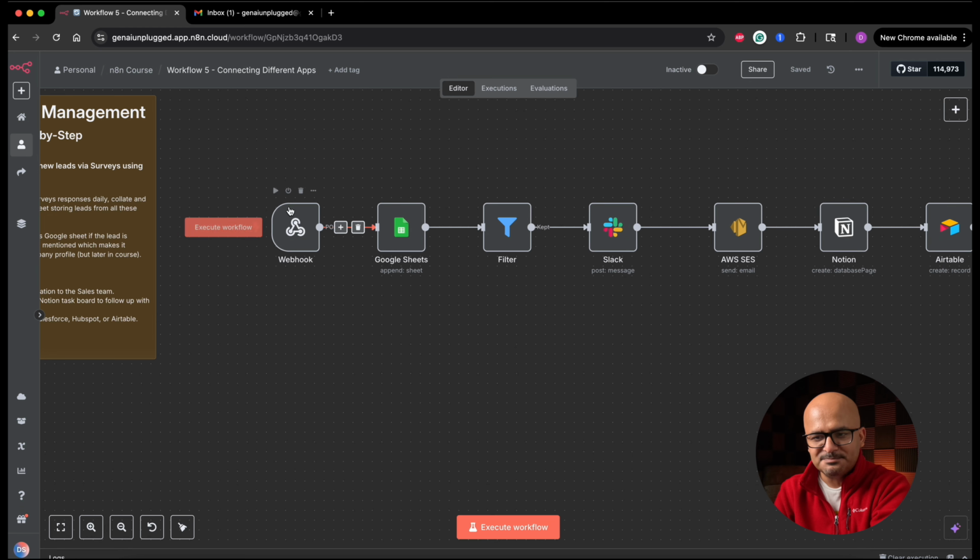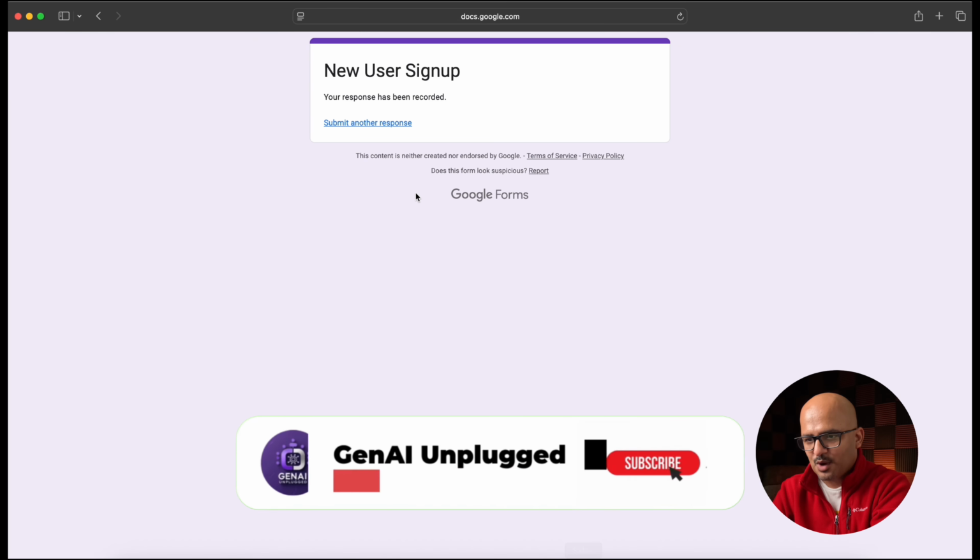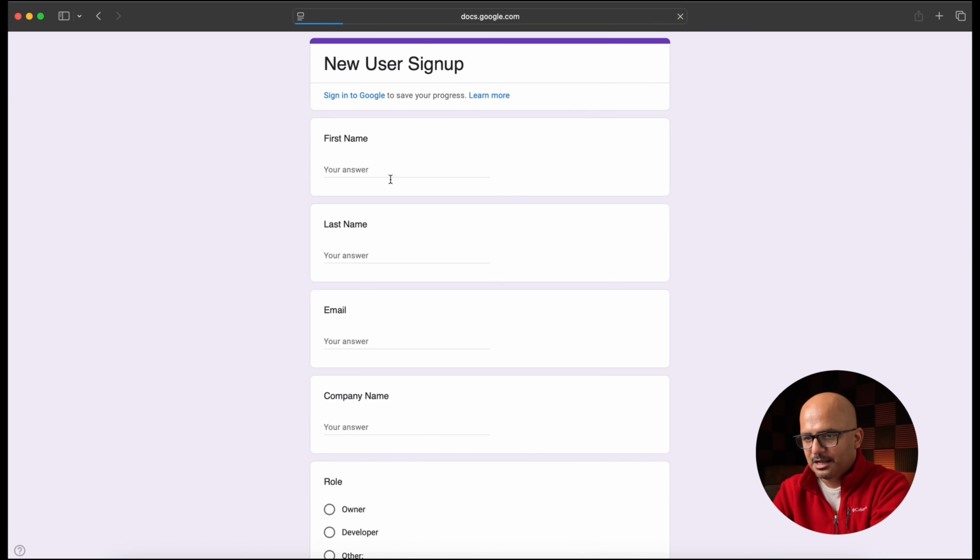So this workflow is expecting some data or a webhook to be called. Let me first execute this workflow so that our webhook starts listening. Now you can see it is waiting for a trigger event, which means the webhook is waiting to be called, and I know that this workflow is listening for a user registration form submission. So I have this form over here. Let me click on another response.